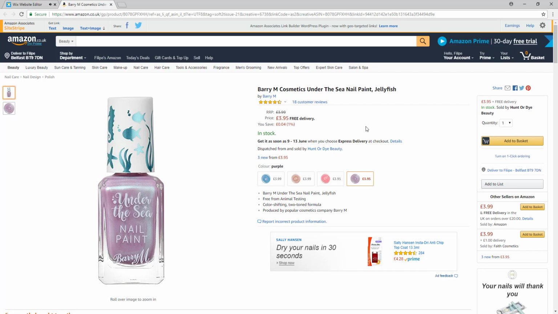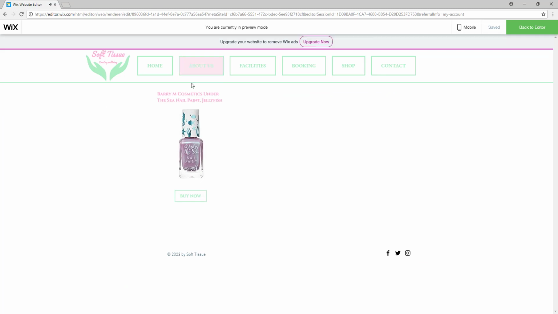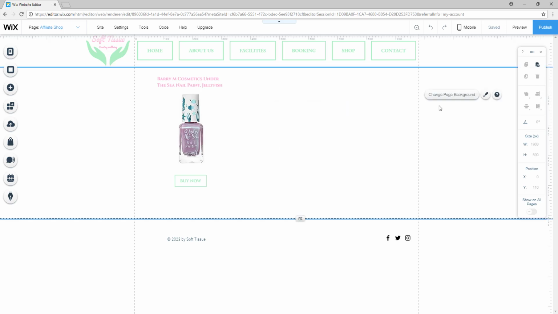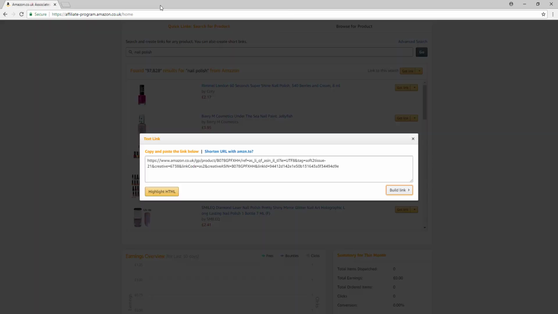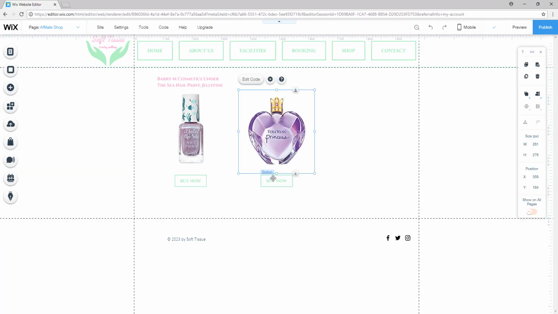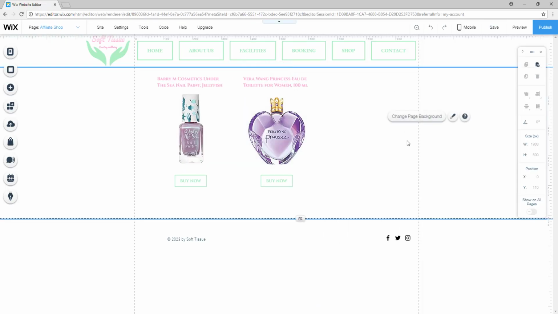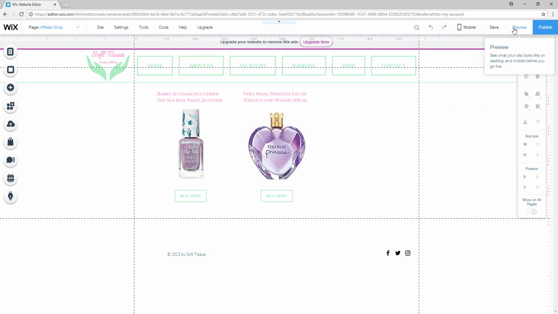Right now your website page looks quite empty. It only has one item. So what you'll want to do is repeat the same process but with another different affiliate marketing item. Once you have all your items set up, this is how your page will look.